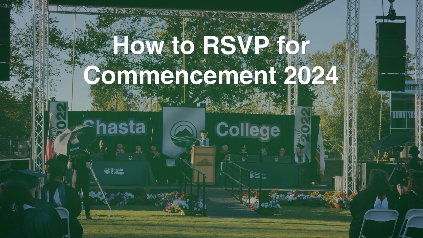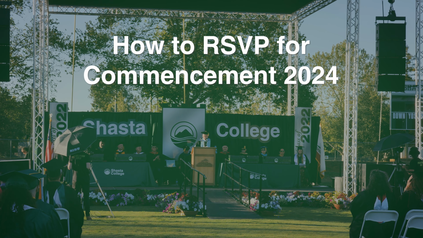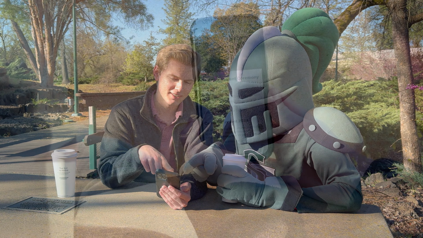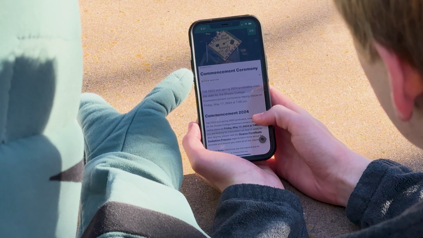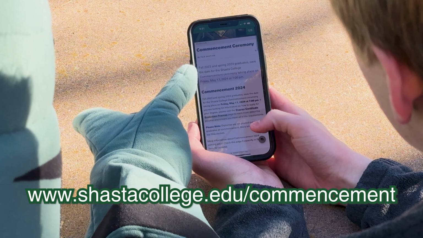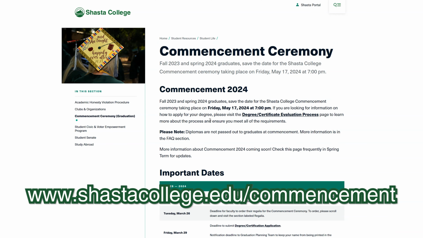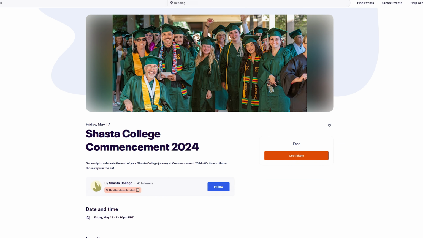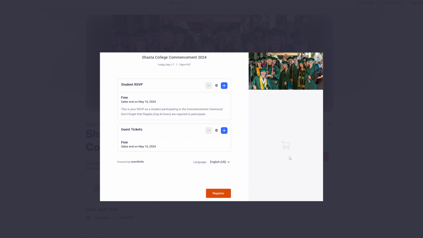It's time to reserve your spot for the 2024 commencement ceremony. Let's walk through the simple steps to RSVP for yourself and your guests. First, visit the Shasta College webpage, navigate to the commencement page, and click on the Eventbrite ticket link. Once on Eventbrite, click the orange Get Tickets button.